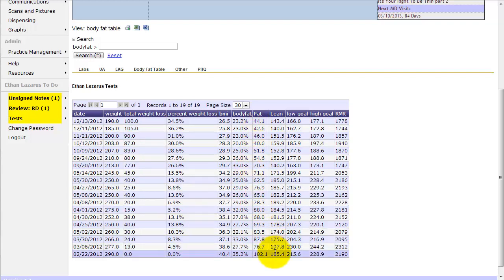And we can see for this patient how the fat weight has gone down from 102 pounds to 44 pounds, and the lean body weight has gone from 185 to 143. It pulled out a couple other fields for us. It shows us the goal range by gender. So that's the goal range. Originally it was to get less than 229 pounds, and now it's thinking less than 177 pounds.